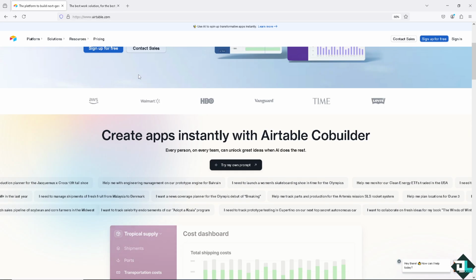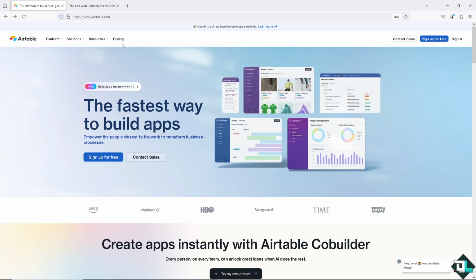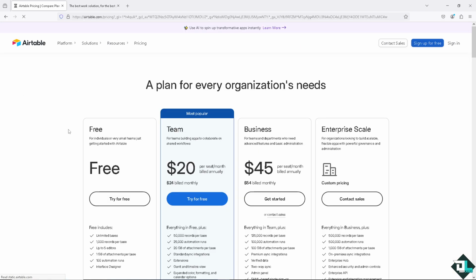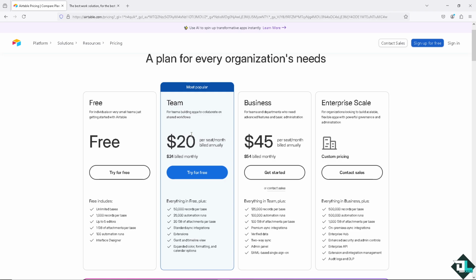If we hover to Airtable and go to the pricing for comparison, you would notice that Airtable has a free plan with basic features and a paid plan that scales based on the number of users. They have a team plan, which is good for building apps to collaborate on shared workflows. That's going to be $20 per month. And of course, they have the business and enterprise scale, which you need a demo or to schedule a meeting with one of their sales professionals. And ultimately, choosing between the two depends on your goals, needs, and budget.